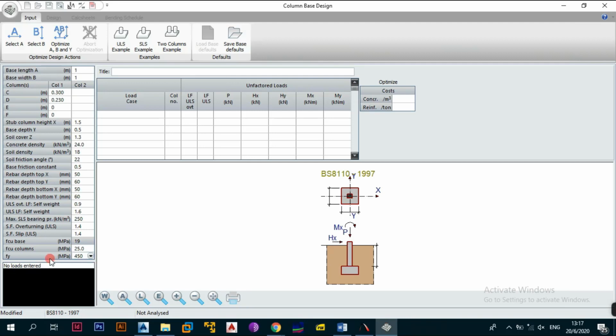Then last but not least, you have FY, which is the tensile strength of your steel. In this case, you can use 450 or 460, depending on what the code says or what you actually have on site. If your code says 460, but the steel you have is giving you 410, it makes no sense for you to design for 460. It's best you design for what you actually have, which is 410, because you don't want to overstate the actual strength of your steel.